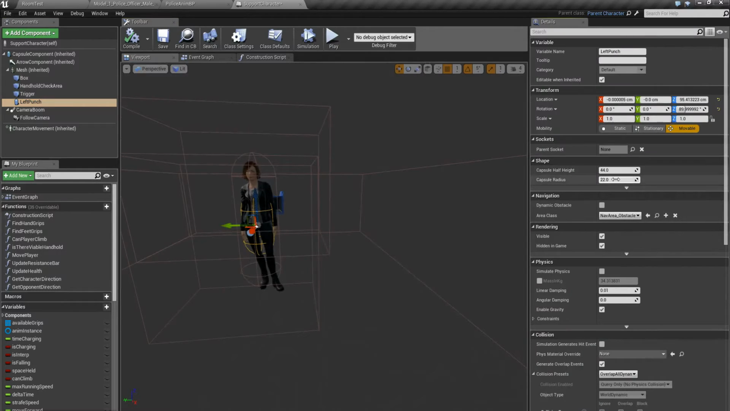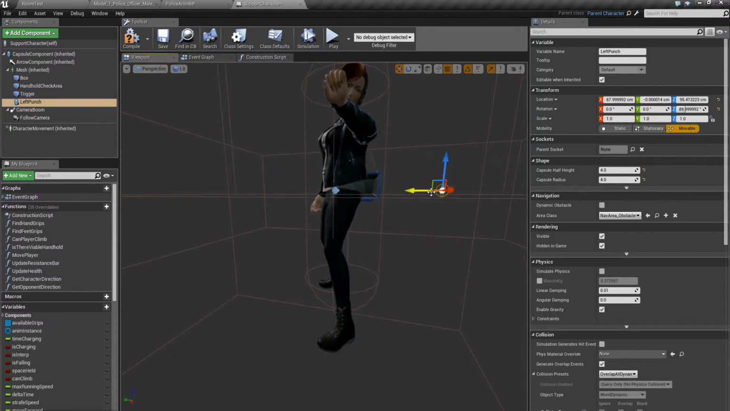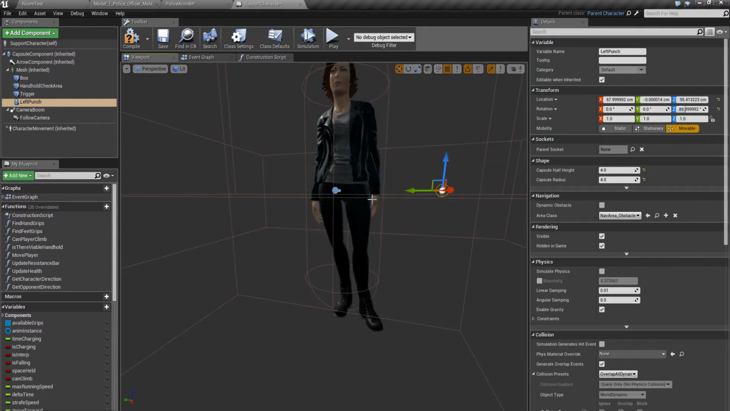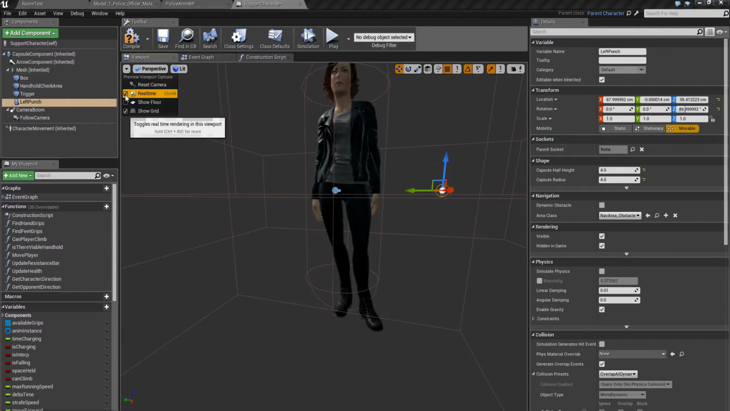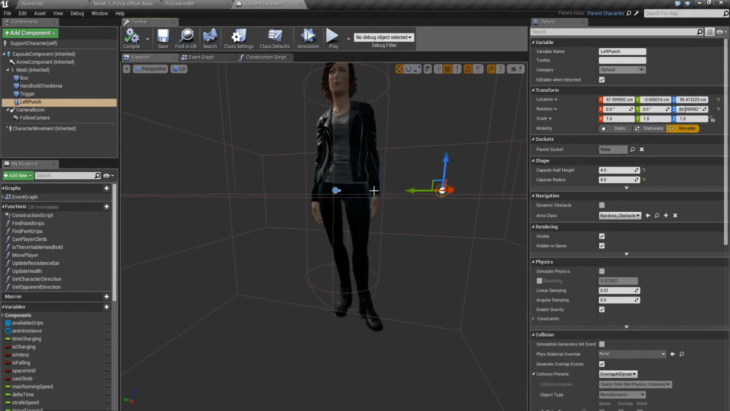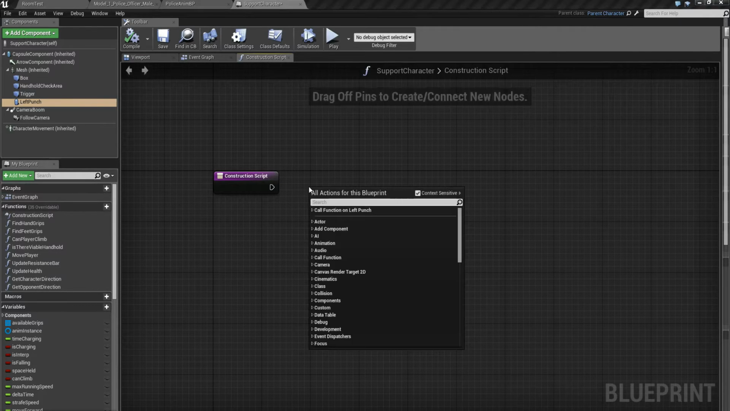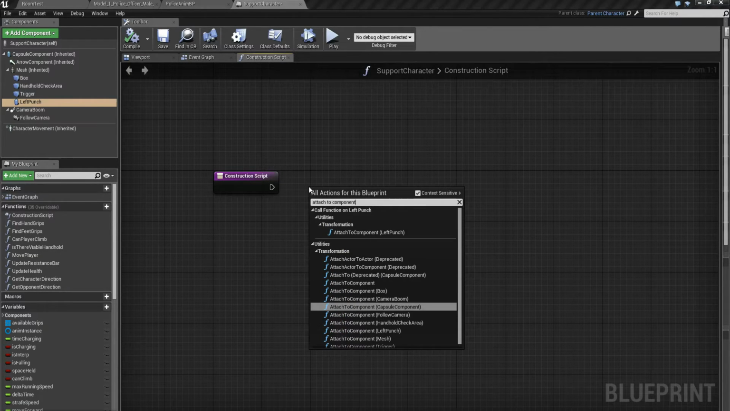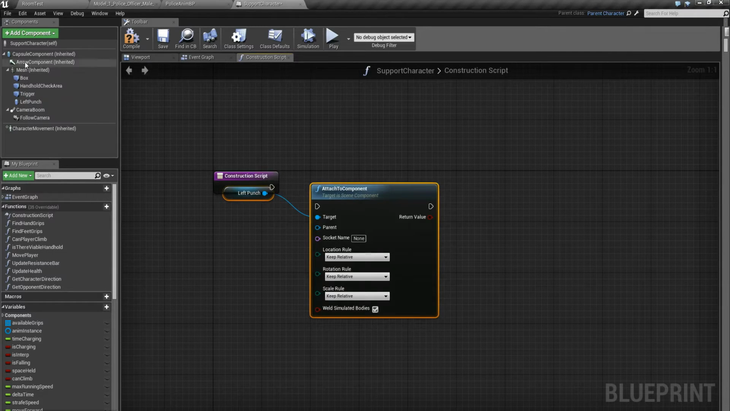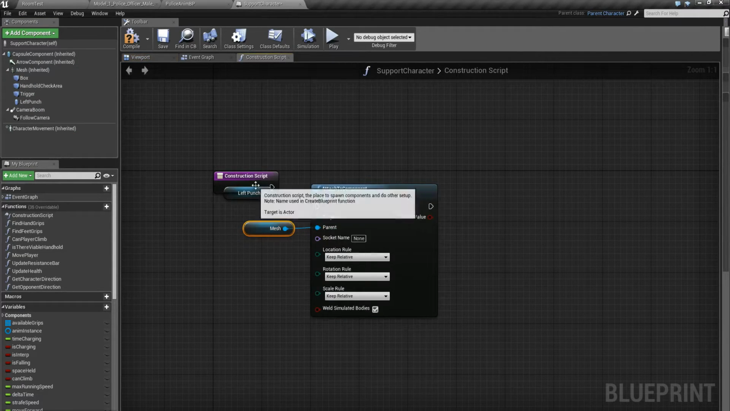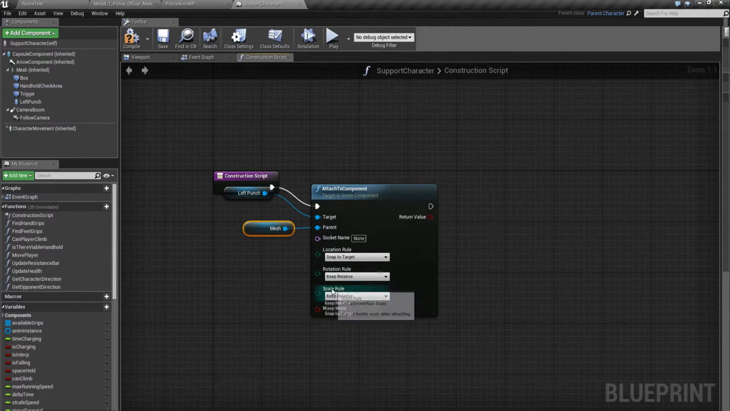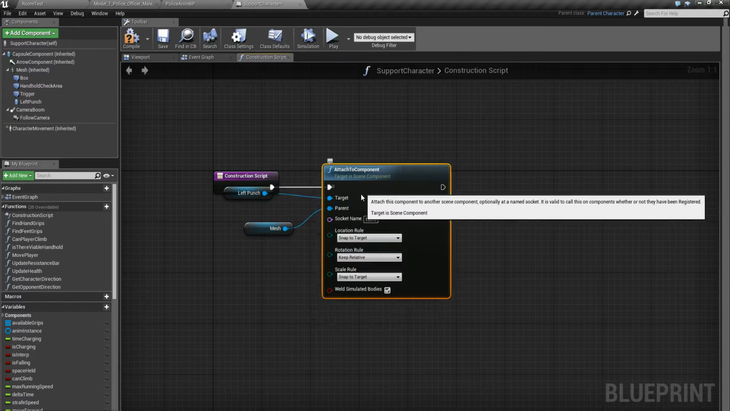It's way too big. We want it to be something like this for radius and for height, more or less. Now we also want it to snap to a specific bone because we want it to be on her hand, since the animation I'm using in this case is going to be the jab, the left punch. So let's go to the construction script, right click and type attach to component. We're going to select left punch. We want to attach it to our mesh, and we want it to snap to the location as the scale rule should be snapped to, and the rotation should be relative.